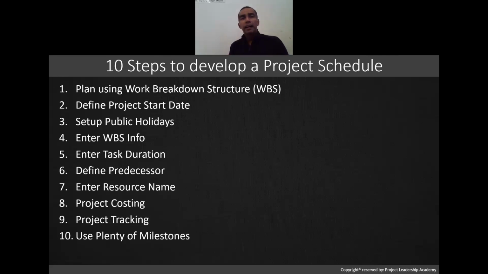Next one, after you enter all these activities and you have indented all this structure properly, the next thing you've got to do is enter the task duration. And for the task duration itself, there are many ways of entering. I'll show it to you later on as part of the tutorial. Number 6 will be entering the predecessor.